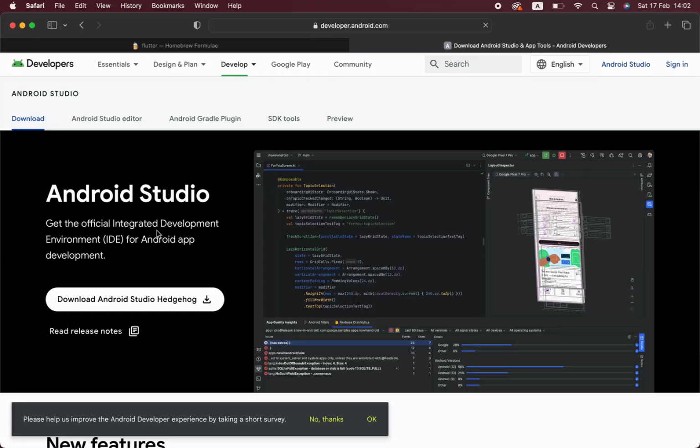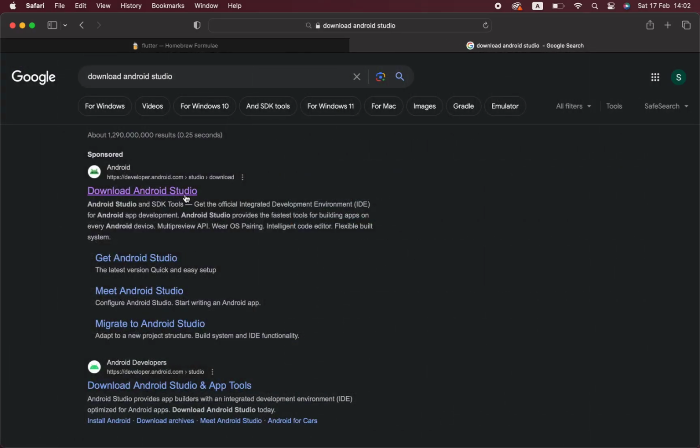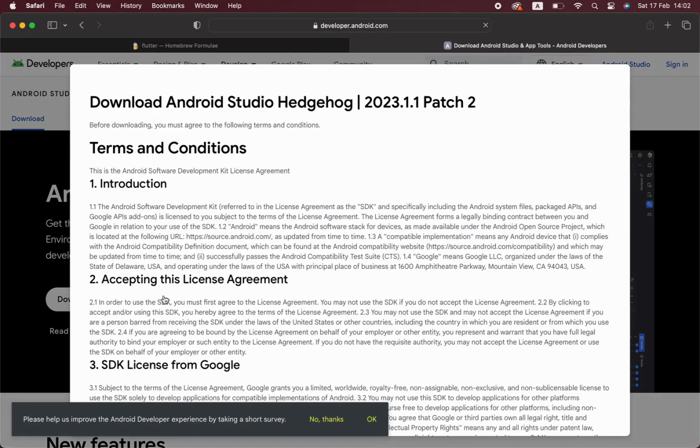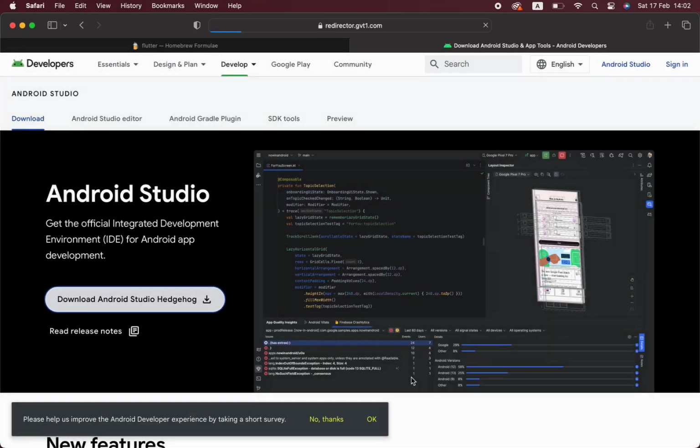So next, what we want to do is to install Android Studio in our device because it's required for the Android app development, and through this entire course we will be testing Flutter app on Android emulators, so we'll be needing this software. So search for download Android Studio, navigate into the download page and click at download. Accept the agreement and download Android Studio based on your device, either Apple Silicon or Intel.